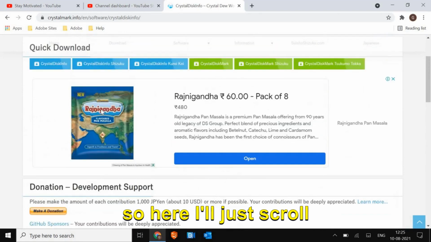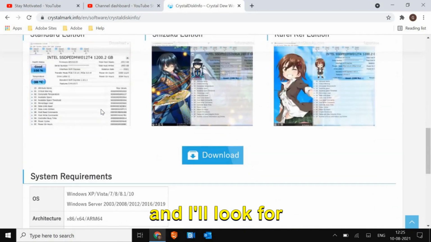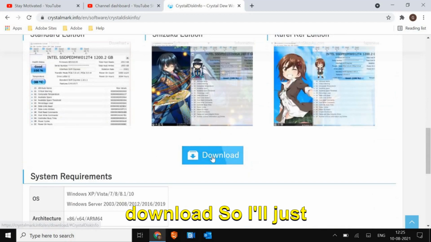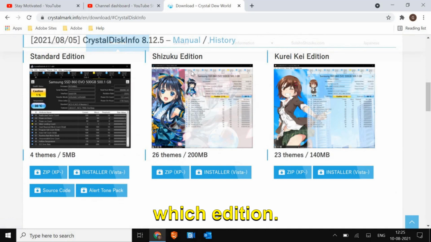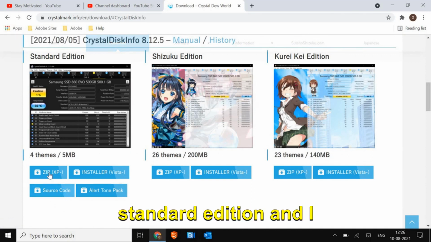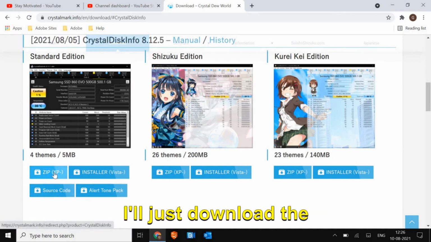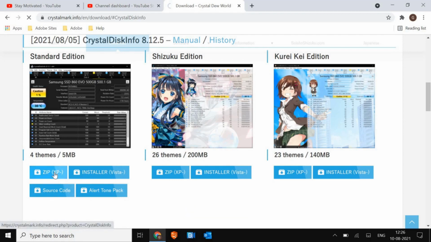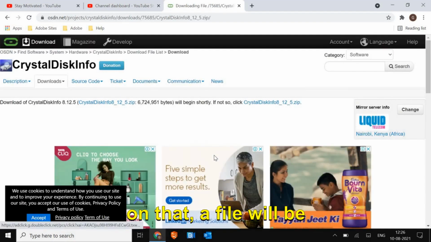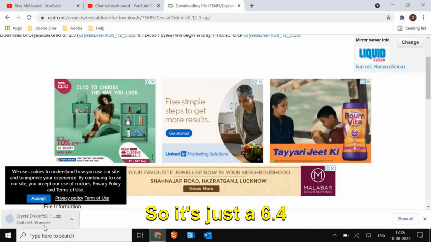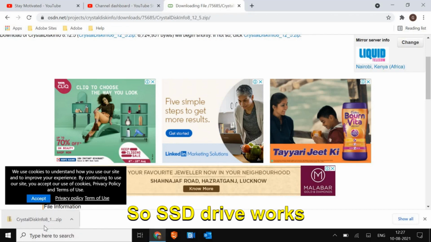Here I'll scroll down and look for download. I'll click on this download and now it will ask me which edition. I'll go with the standard edition and I would recommend it to you as well. I'll download the zip file. The moment I click on that, a file will be downloaded. It's just a 6.4 megabyte file. And it's open source. SSD drives work differently than a normal hard drive.